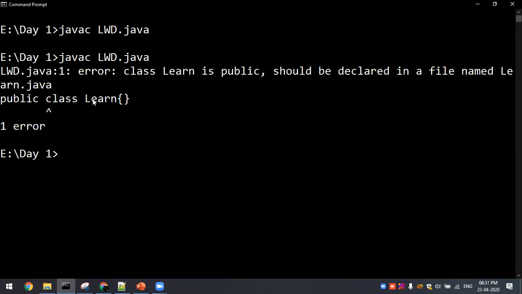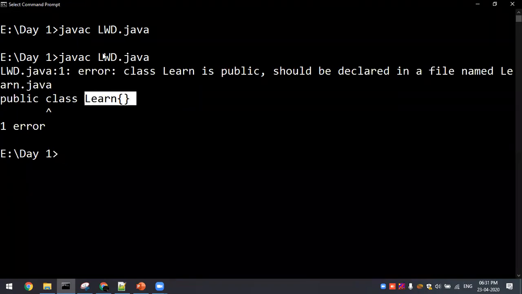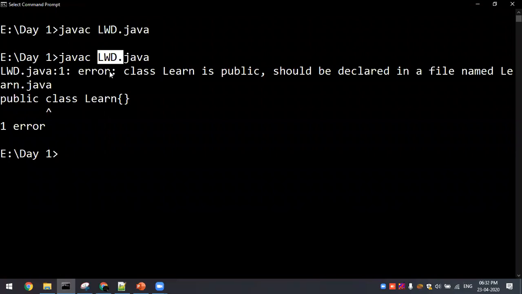So either this class name or the program name should be learn or lwd. Both should be the same when the class is declared as public. If the class is not declared as public, both can be different. If the class is declared as public, you are supposed to maintain both with the same name. So that's the correct answer.